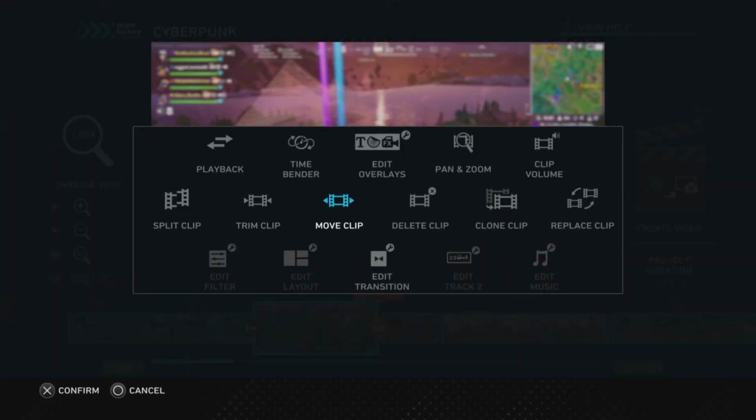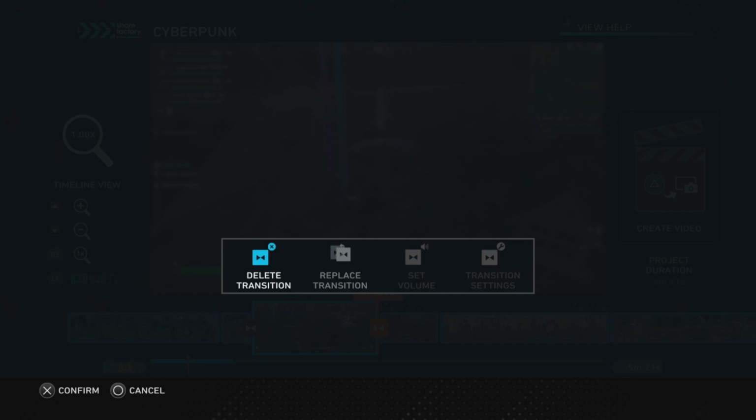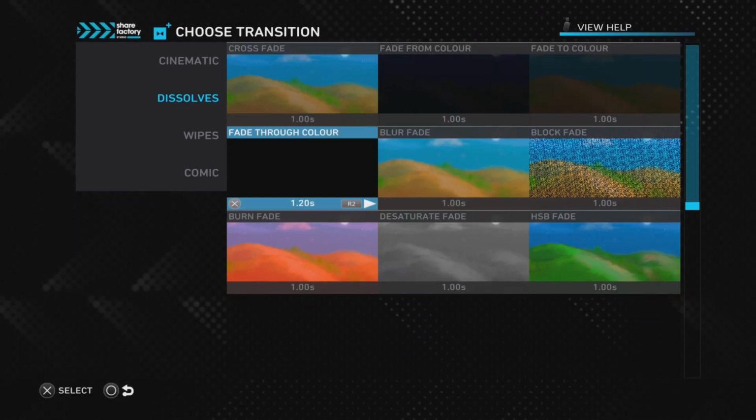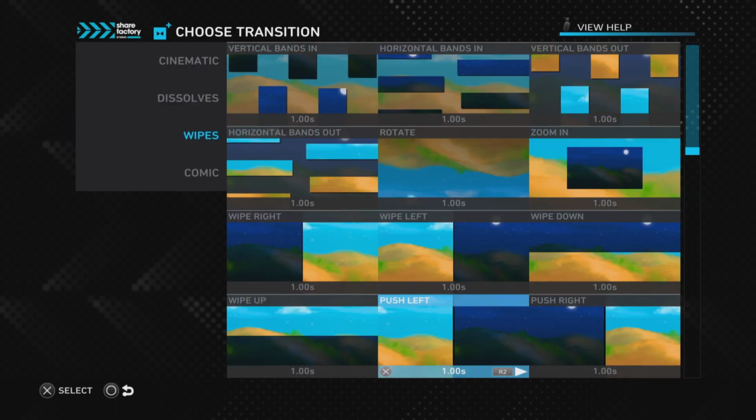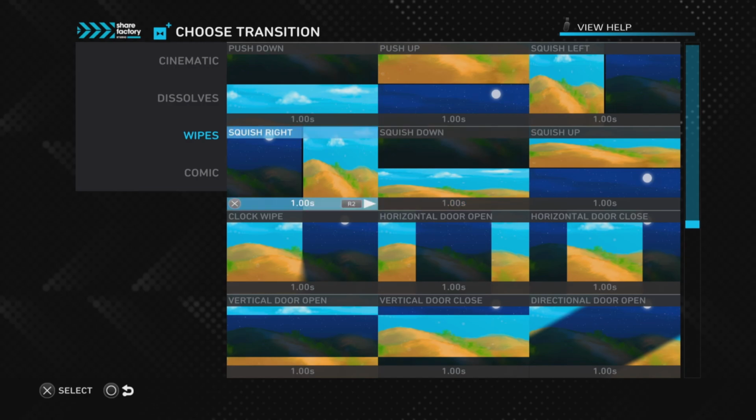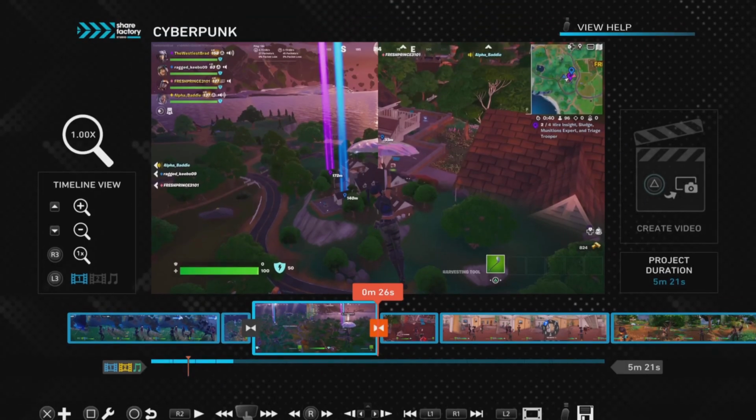If you don't want that, you can come down to the edit and then you can either delete the transition or you could replace it. So let's say okay, let's do a wipe one. The one I normally would use is this clock wipe one.